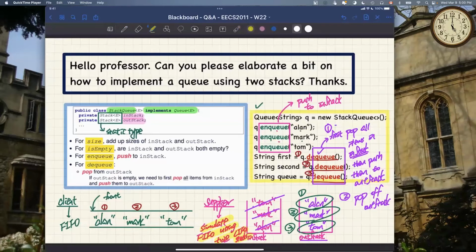Any follow-up to this before I move on to the last question? Masato, go ahead.